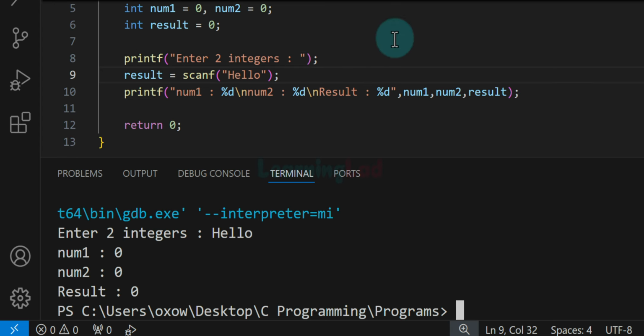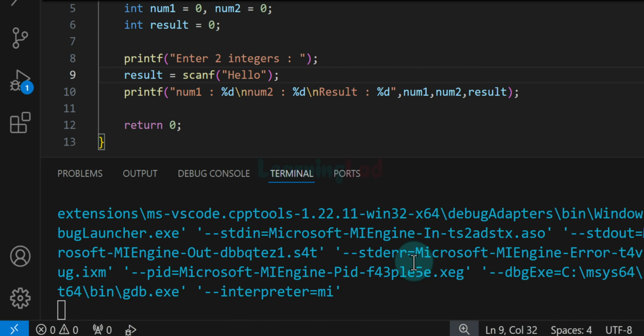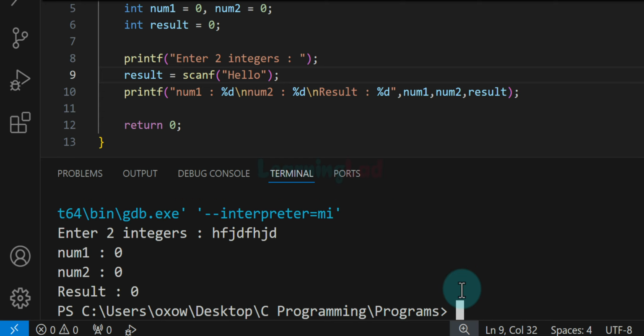Now I will run this one more time, and this time I will enter some other gibberish text in the beginning, and if I hit the enter button, again the scanf function does not match this, and it has not assigned any values, so it returns a value of 0 that we can see here in this result variable.